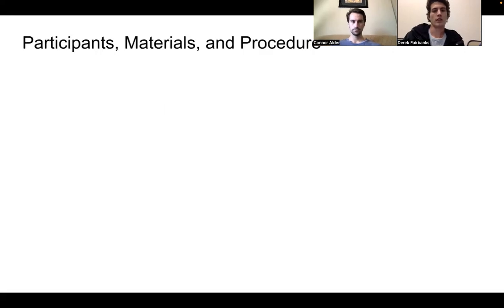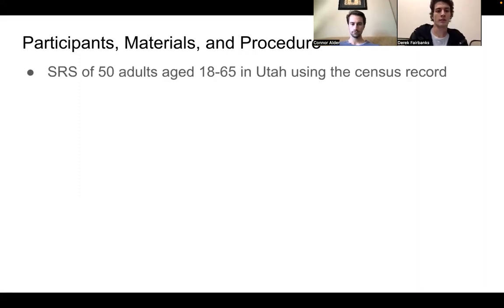And so let's go to our methods and how we're going to do it. What we're going to first do is get a simple random sample of 50 adults aged 18 to 65. We're going to obtain this sample using the census record, and then we can randomly choose participants and contact them and ask that they participate in our study.